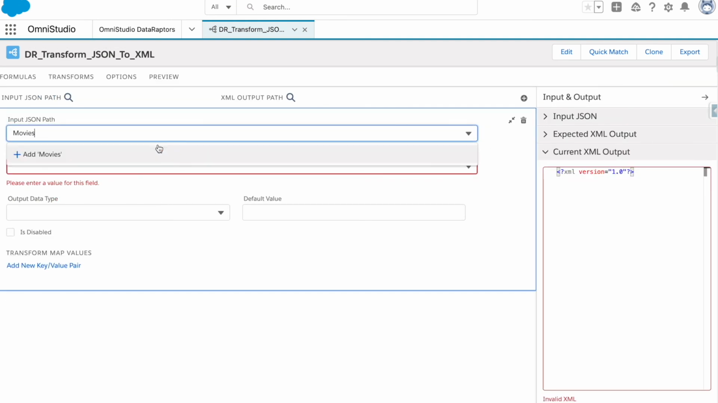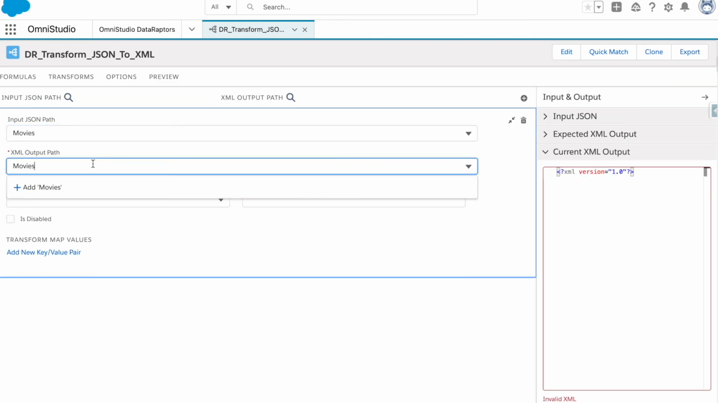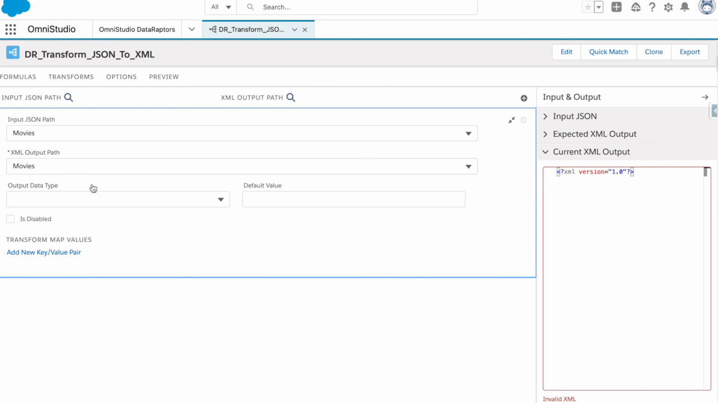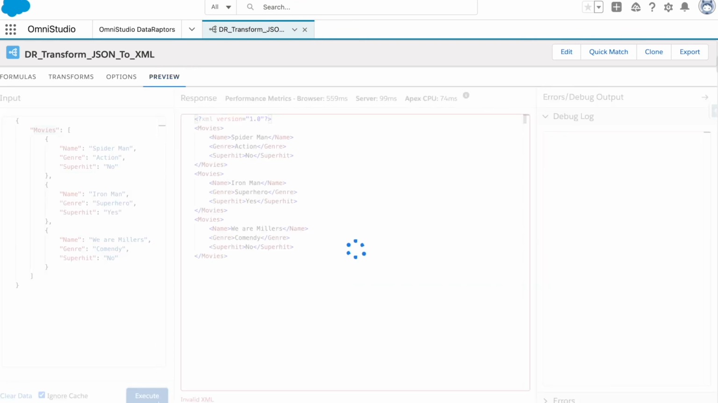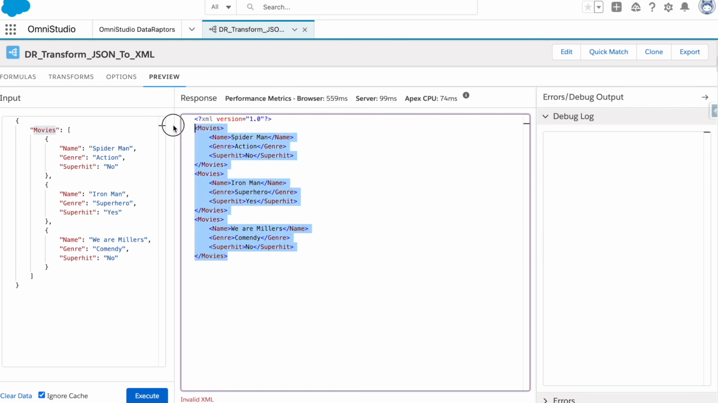So we have added our JSON here, and it will be a straightforward transformation where we say, hey, whatever you are getting from the movies should also go back to the movies, but in an XML output path, you can see. So we have input JSON path and XML output path. So go back and hit execute. So now you can see we are getting our data in XML format here.